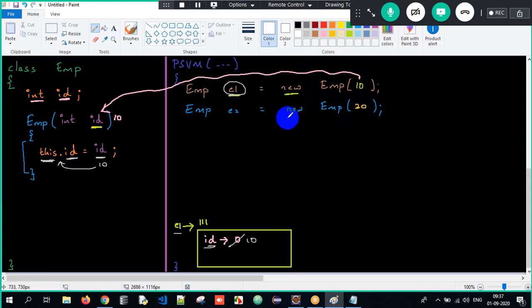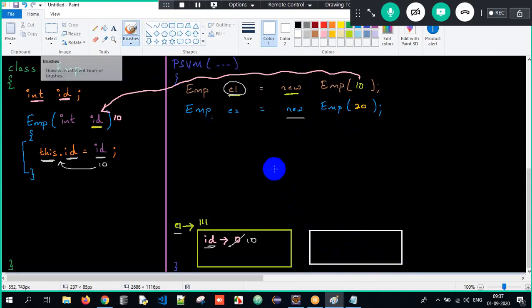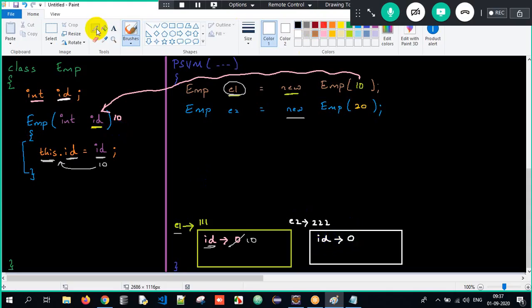Again, internally, what is happening when I write new? One object is getting created, and that object's address is 222, and E2 is pointing to that object. I have to store the non-static variable ID, which will get initialized to the default value 0. And simultaneously, what is happening? The constructor is also getting executed.